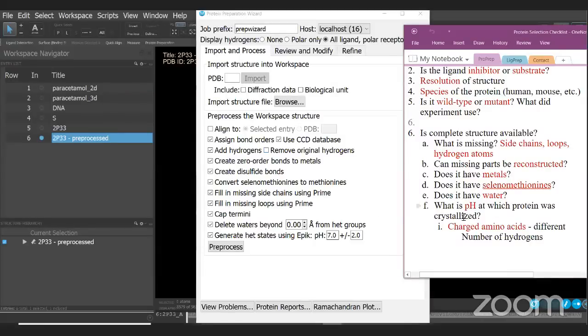If it is crystallized at 3 pH, then the protein states for the charged amino acids will be different. If it is crystallized at 9 pH, then the potential states will be different for those charged amino acids. Usually a good option is to go between 5 to 9 because that's in the range of biological pH. So you can set this option, then you click on pre-process.